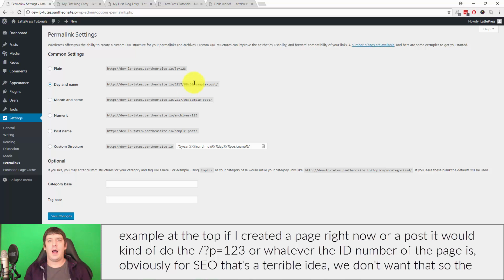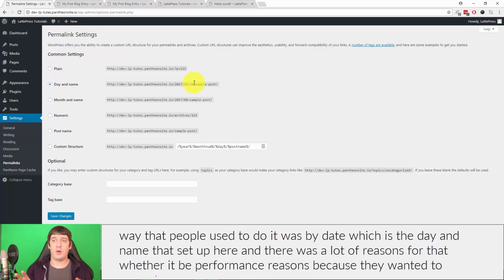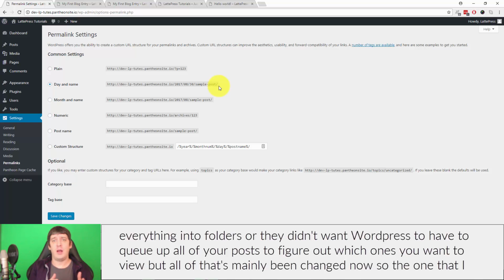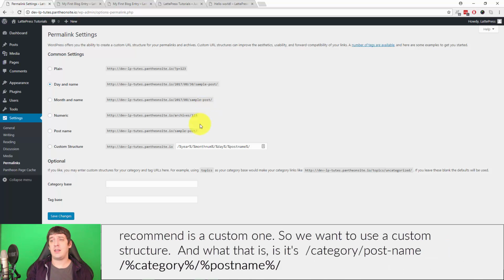We don't want that. So the way that the people used to do it was by date, which is the day and name. That's set up here. There was a lot of reasons for that, whether it be performance reasons because they wanted to separate everything into folders, or they didn't want WordPress to have to queue up all of your posts to figure out which ones you wanted to view. But all of that's mainly been changed now. So the one that I recommend is a custom one.